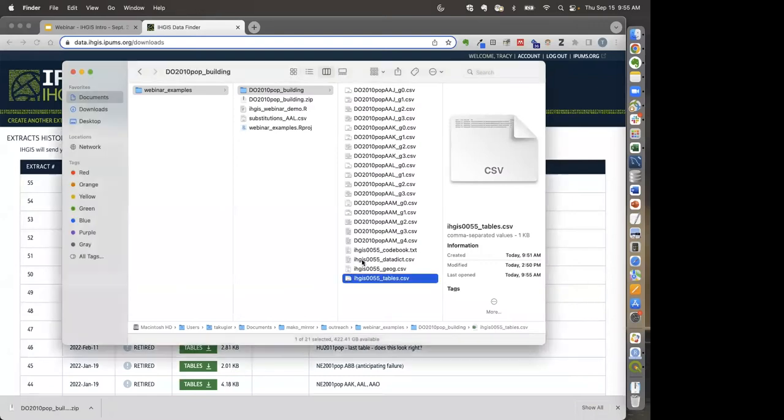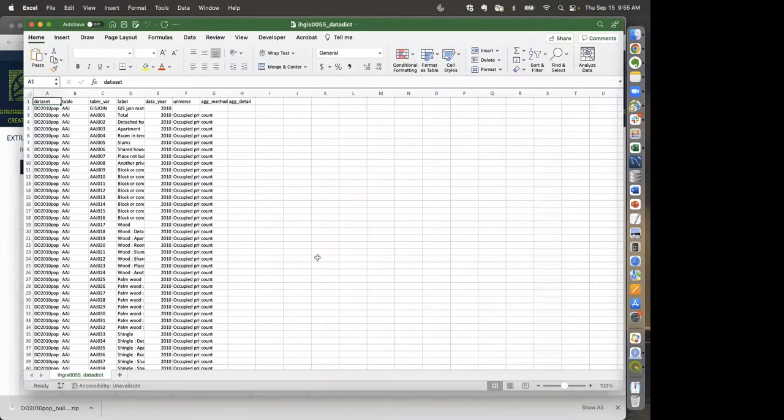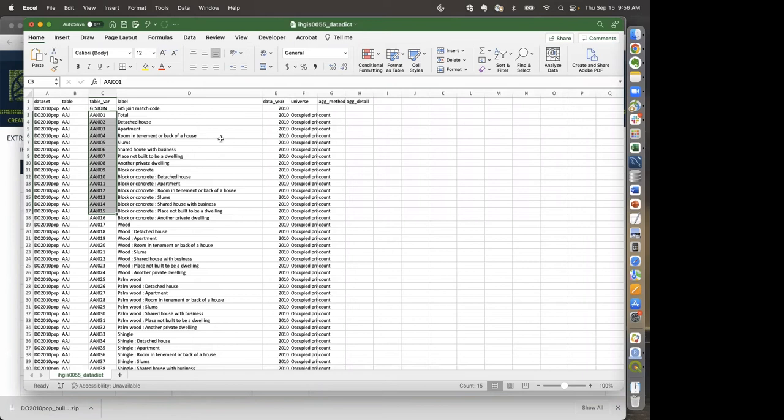And then probably the most interesting one is the data dictionary, which has the variable level metadata. So you can see we've got those variable codes here, and then the full labels. We also have the data year and the universe and the aggregation method for each variable.